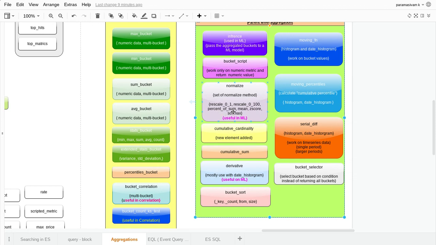Okay, or rescale 0 to 1, rescale 0 to 100. So that's how you are reducing, you are changing the figure to accommodate some place. That's why I said it's used for machine learning algorithms. So that is what normalize.